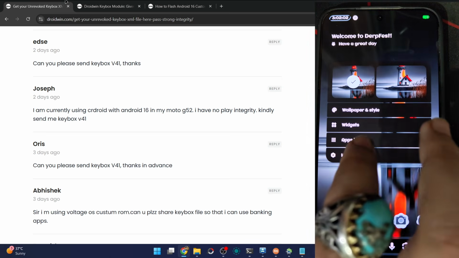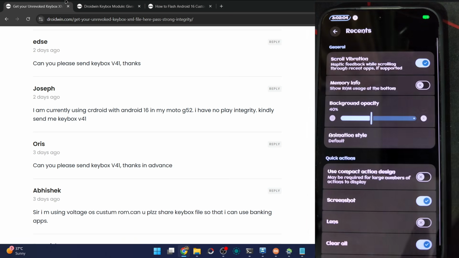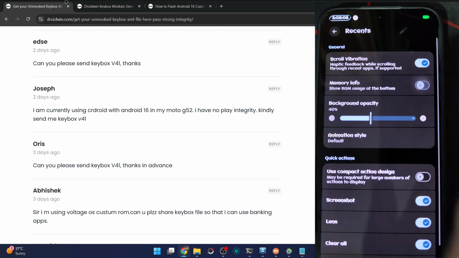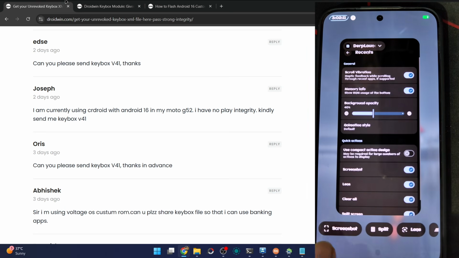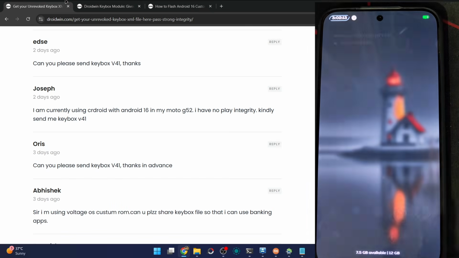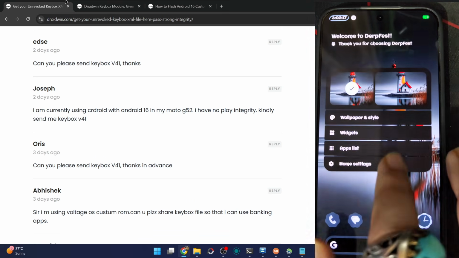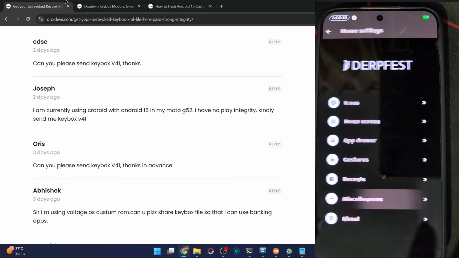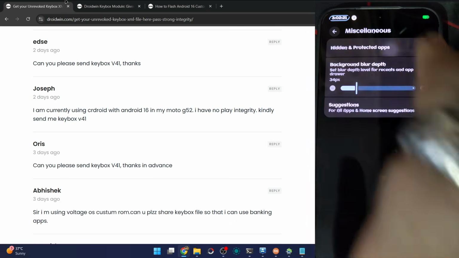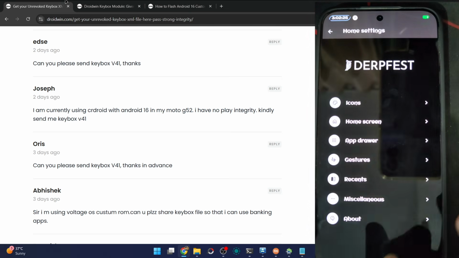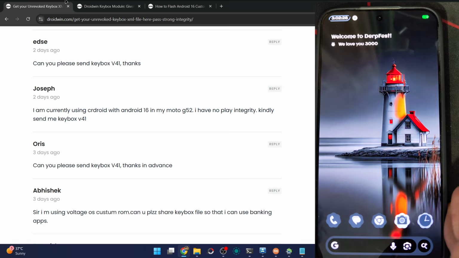Great. So let's open this page once again. In the recents, you could enable the Google Lens split screen as well. Background transparency can be changed, memory info. And you could see the screenshot, split screen, lens, more options. You could enable them if required. Then home settings, miscellaneous. Hide and show the app from here. Tap on the eye icon to hide and show it. And I guess that's just about it.